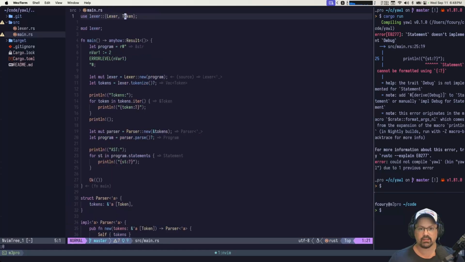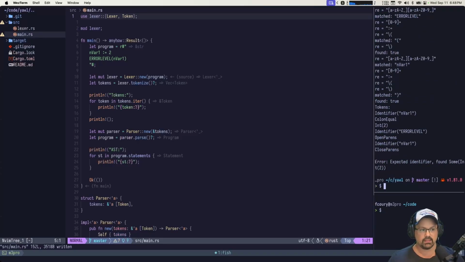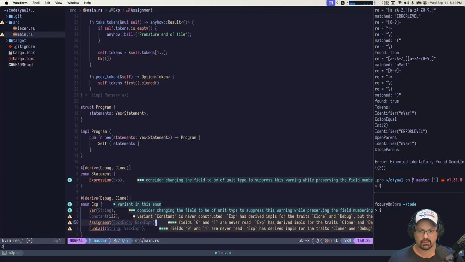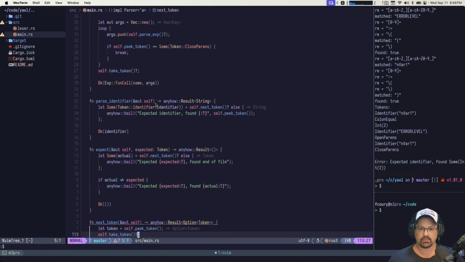Yeah, those are things that are not being used, which I'm fine with. Let's see if now we can run this. Yeah, so this is exactly what I was expecting to happen. Expected identifier found Some Int 2. Because of course, we are not handling ints, we're not handling constants, and we're not handling variables. So let's add those.